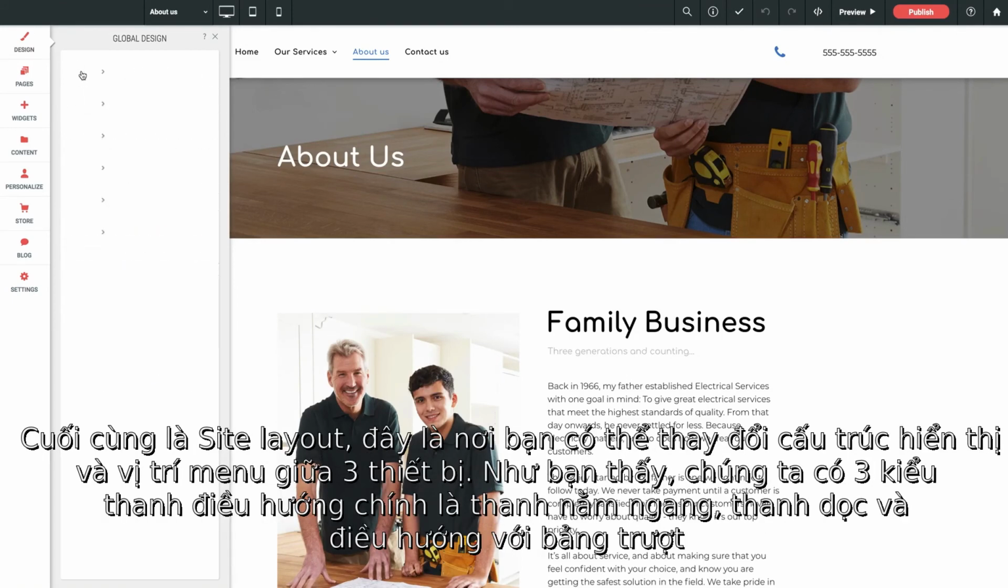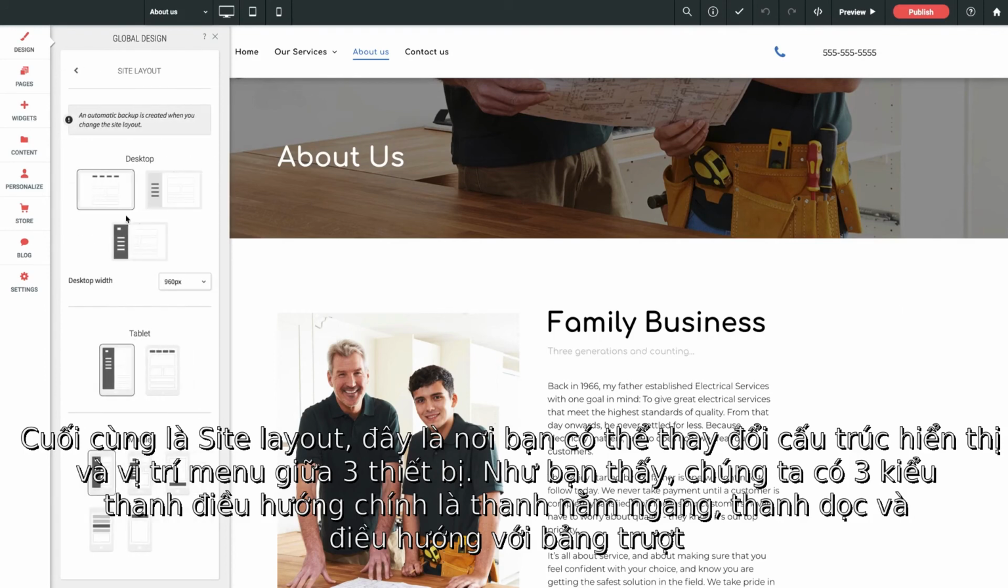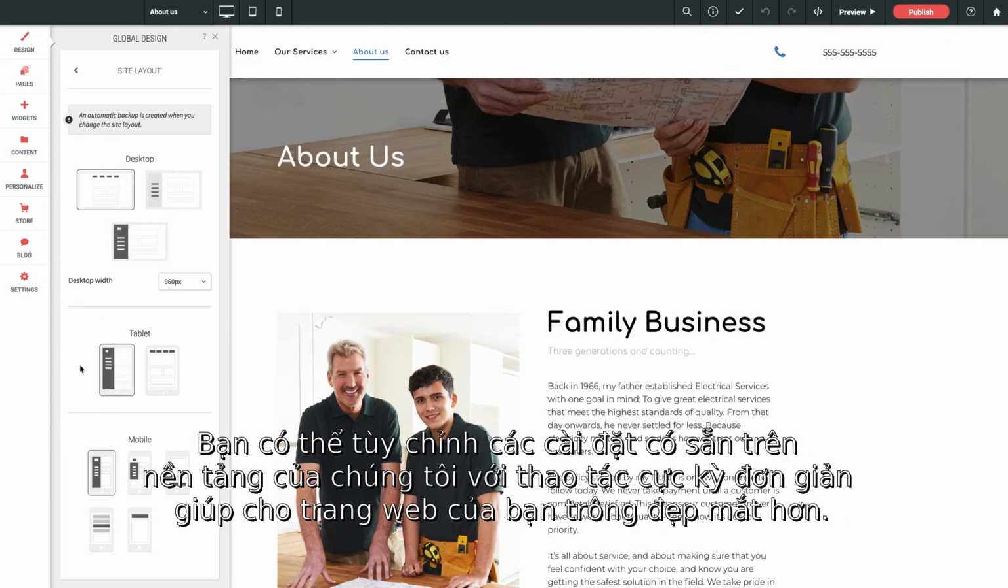And finally, let's click over to Site Layout. This is kind of a master hub where you can switch around the layout structure of the three devices and where the menus are located. You can see we have top-level navigation, sidebar navigation, navigation with sliding side panels, all kinds of stuff. And feel free to play around as an automatic backup of the site will be created when you make changes here just for extra safety.